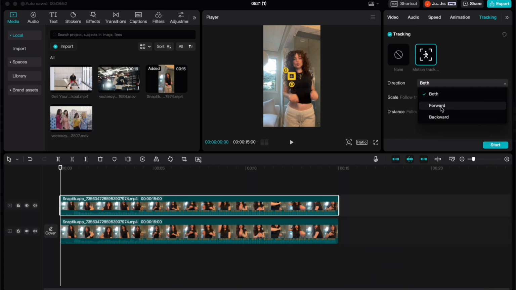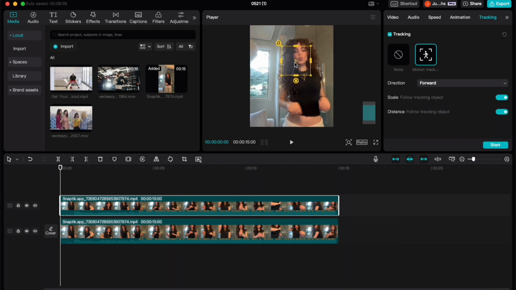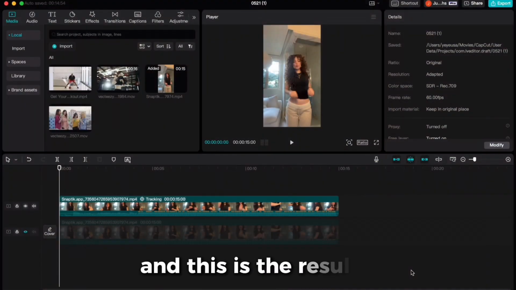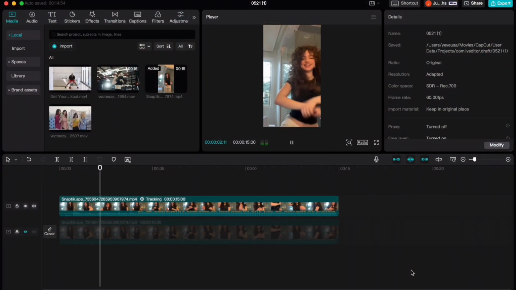The function should be forward only. For this video, I want to track her head movement. So I'm going to put it on her head, and then I'm going to press start, and it's going to start motion tracking. 2 hours later. And this is the result of the first method.